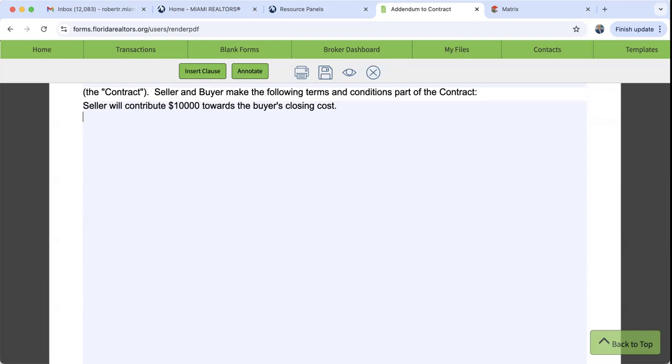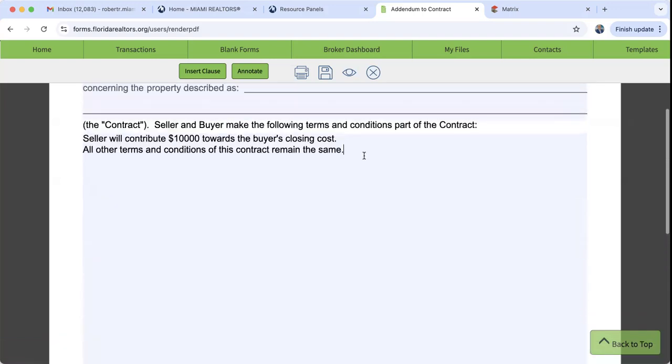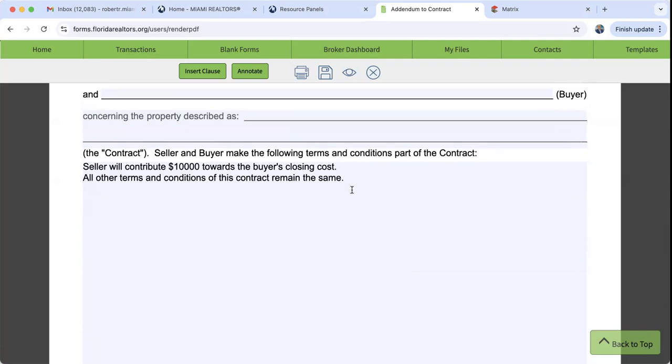And then always end your addendum like this. All other terms and conditions of this contract remain the same. Always end it like this. Basically, this is like your ending statement. All other terms and conditions of this contract remain the same. Save it, have the buyer sign it, submit it over to the listing agent, have the seller sign it. Now you have a legal change to the contract.